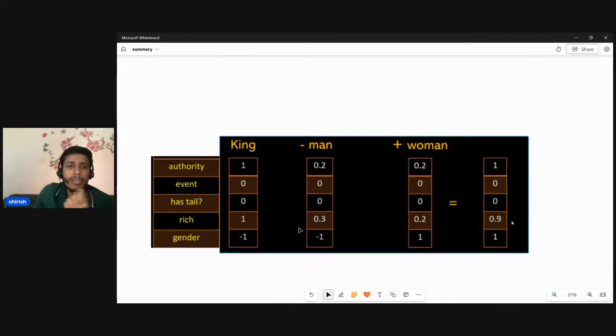And rich, man is comparatively less rich than king, therefore 0.3. And if there is the word slave, then obviously he will not be rich, since he is a slave, right? So it will be more on the negative side. And for gender, since we are considering man as -1, therefore -1 here. Similarly, for woman, we take the embeddings here and try to subtract.